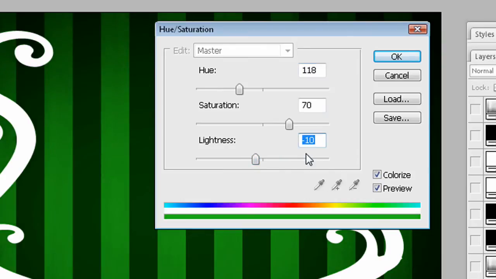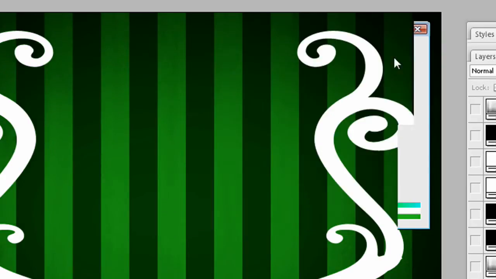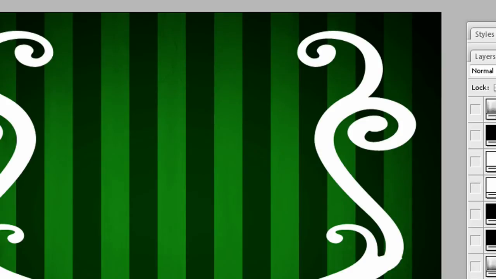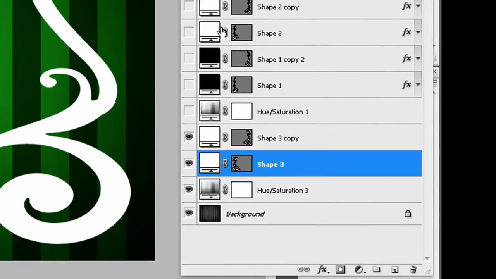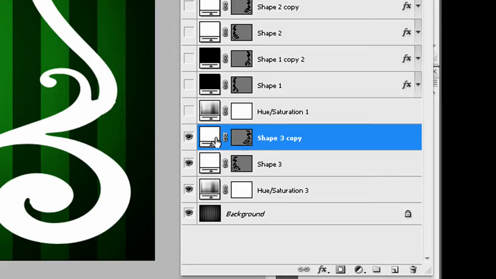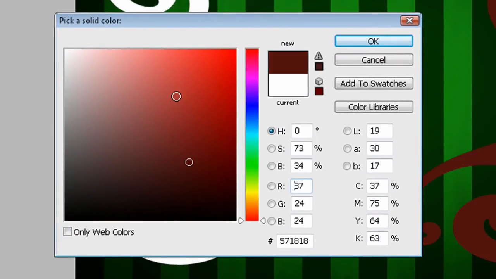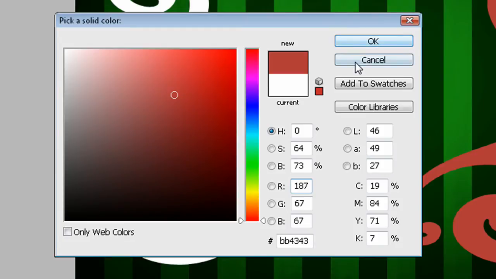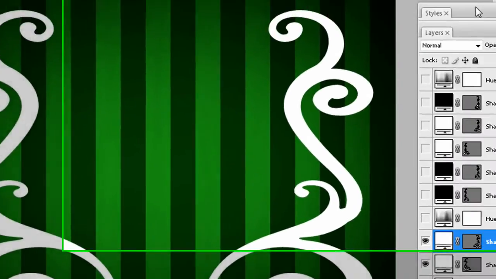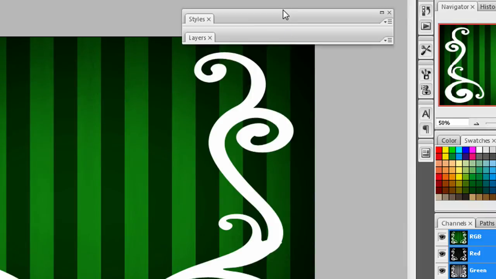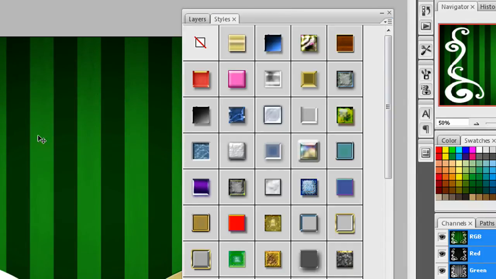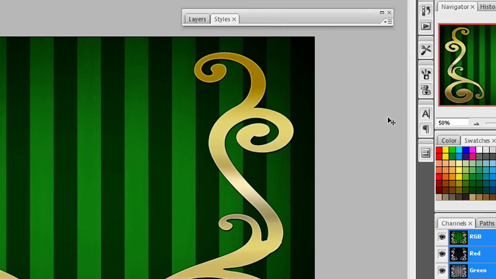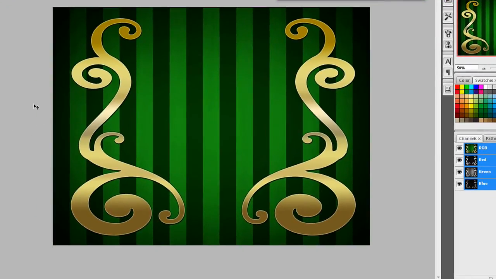So I'm gonna put it at 0. No, 10 looks good. Then press OK. And if you want to edit the color of your shapes, you can do that by double clicking it and then editing it from there, or double click that icon next to it and give it a different color shade. Or what you can do is go to your styles. I'm just gonna select my styles here and give it a shape style, just like that, and save the PSD so you can always edit this.